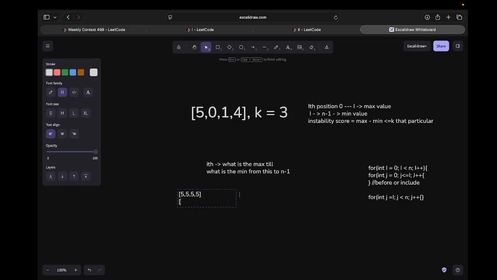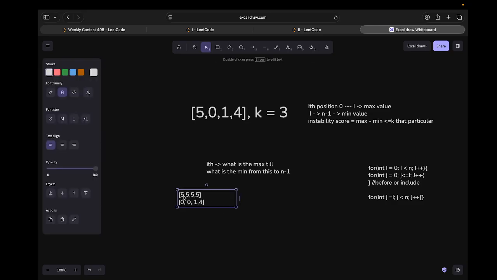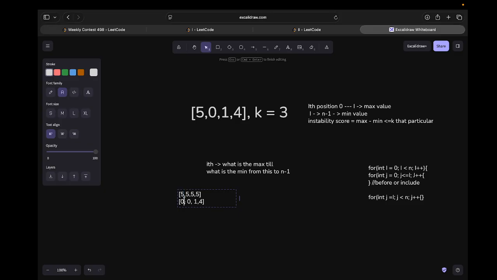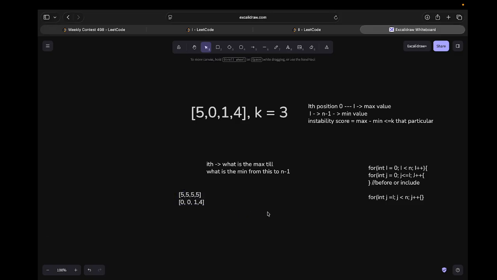Let's see the minimum. Instead of calculating from the first, we should calculate from the last, because we have to calculate from I to n minus 1. If we are at the 4th index, the minimum element is itself, which is 4. If you are at the first, then the minimum element is first. Similarly 0 and similarly 0. So this is how the arrays look. If you are at the 0th index, you just have to check what the minimum and maximum are, then simply calculate your result.